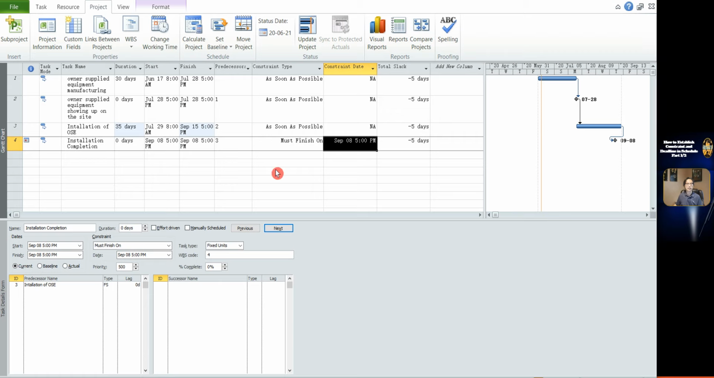This is the good feature of the constraint. When the total float is showing positive value, it tells you that the forecast date of the installation is earlier than the contractual date. When the total float is showing negative value, it tells you the forecast date of the installation completion will be later than the contractual date.